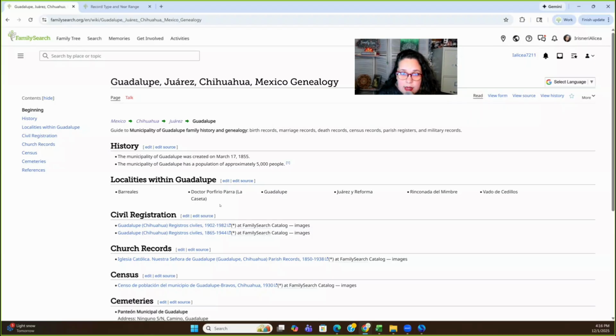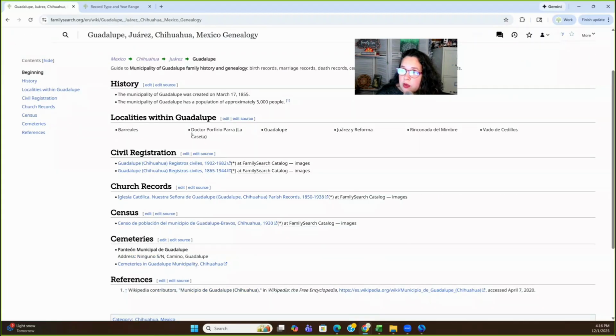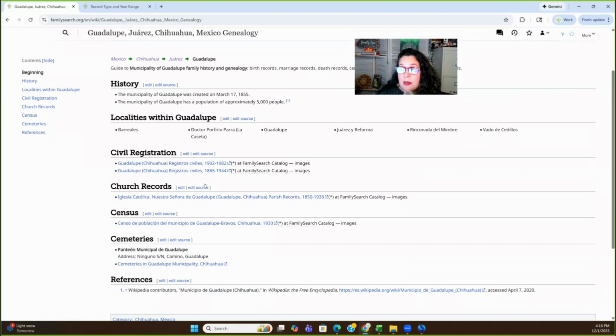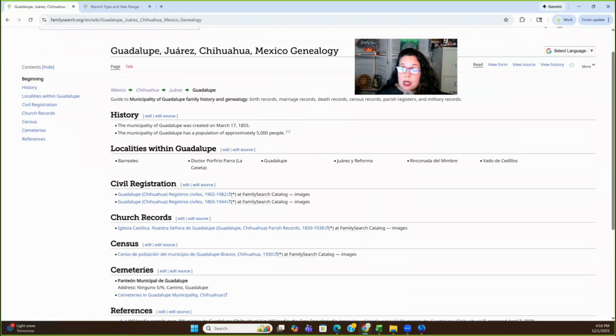You start narrowing it down, honestly, once you start going into the records and start reading the records. But if you are able to narrow it down, let's say here, Guadalupe, Juarez, Chihuahua, it's going to give you the different localities within Guadalupe. We have the civil registration for Guadalupe, and there are church records. And there's also a 1930 census. So Mexico does have the Mexico National Census from 1930 that has been digitized. So as you can see, these are very, very helpful.